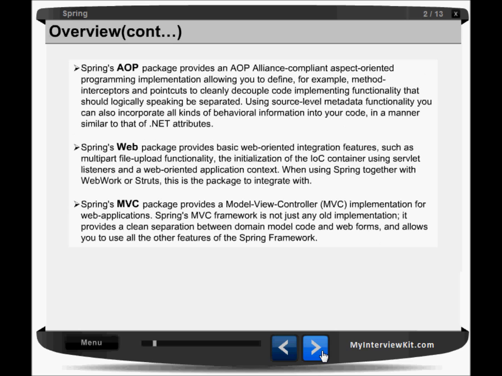Now the Spring AOP package provides an AOP Alliance compliant aspect-oriented programming implementation, allowing you to define, for example, method interceptors and pointcuts to cleanly decouple code implementing functionality that should logically speaking be separated. So you'll see once we write some code regarding this.